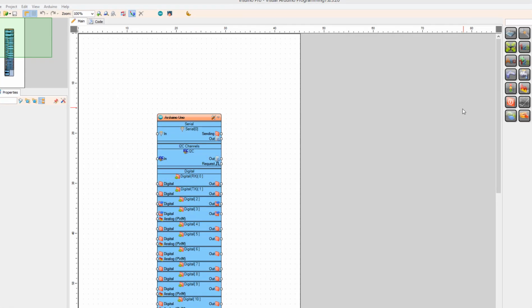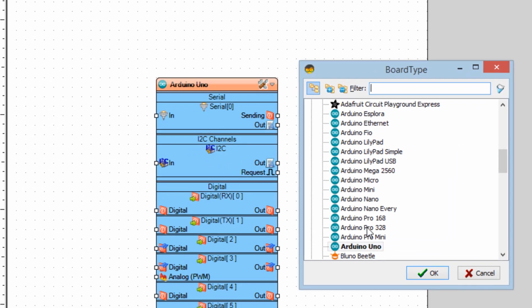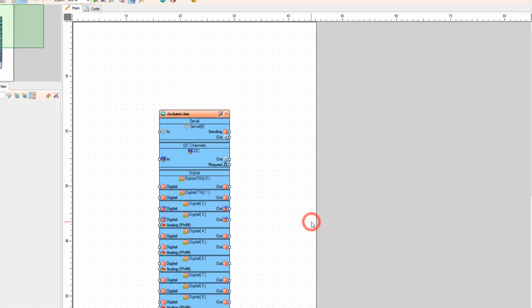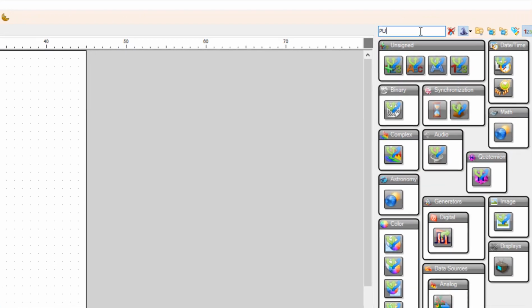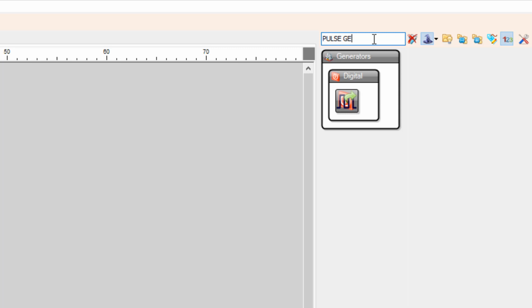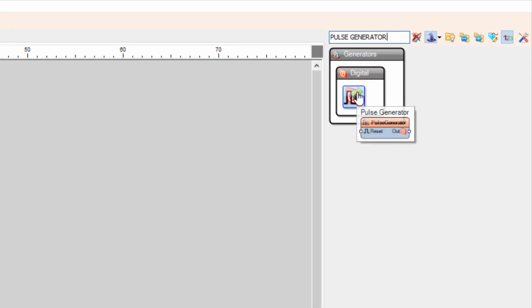Start Visuino and select the board. In our case it is Arduino Uno. Now add pulse generator component. With this component we are going to set the speed for the motor and of course generating the steps.